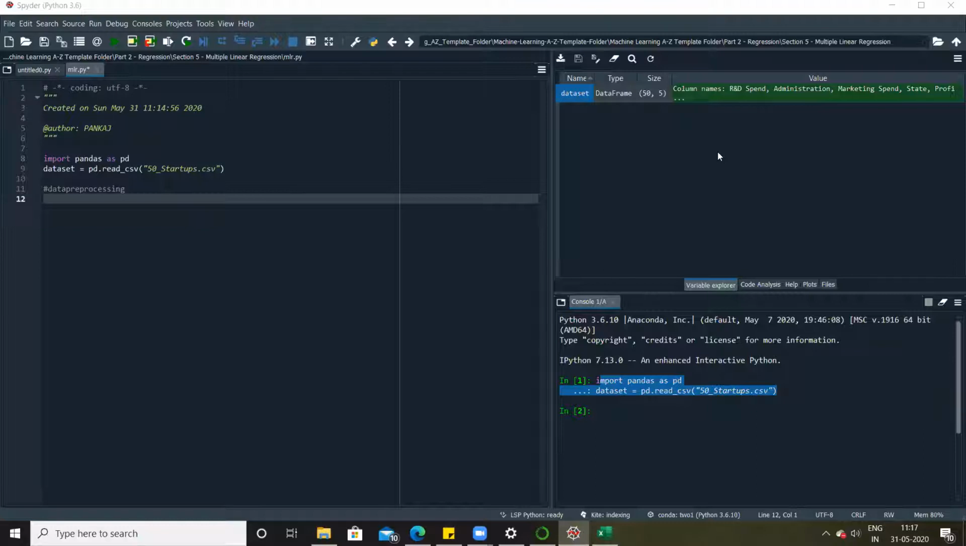In the current cell, yes, this option is the same as Control Enter.